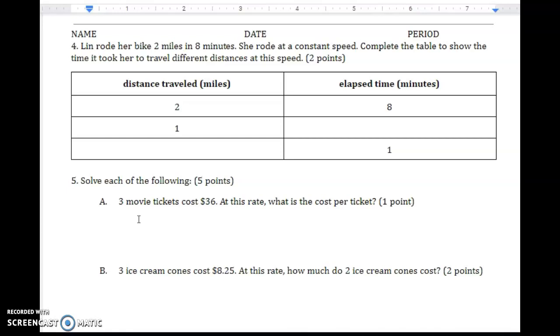Question 4. Lynn rode her bike 2 miles in 8 minutes. She rode at a constant speed. Complete the table to show the time it took her to travel different distances at that speed. Distance traveled in miles, elapsed time in minutes.